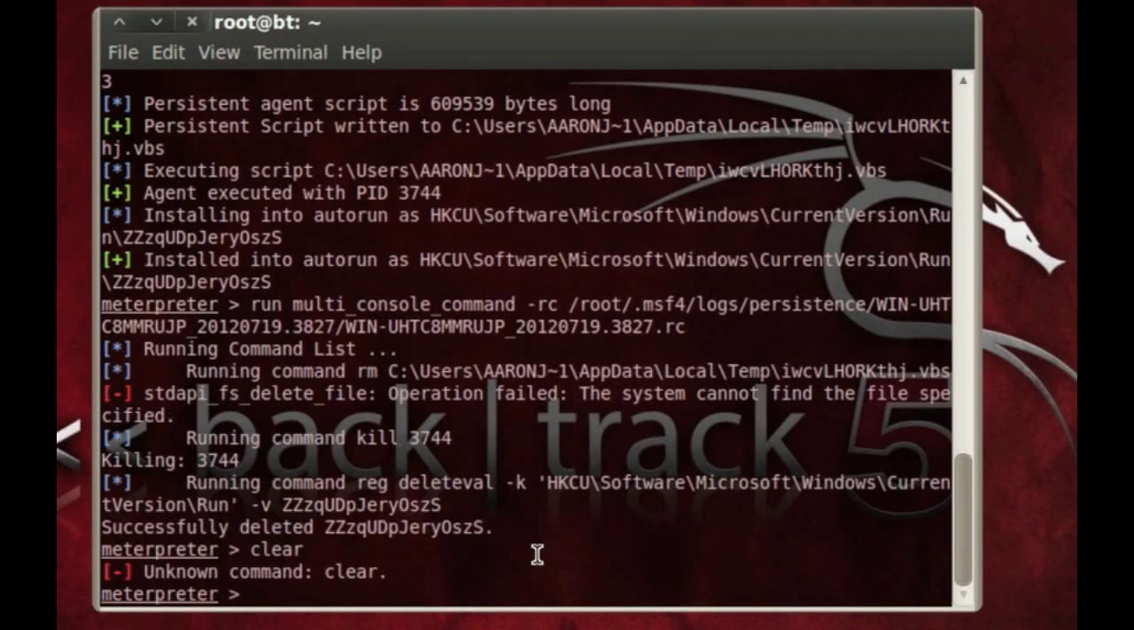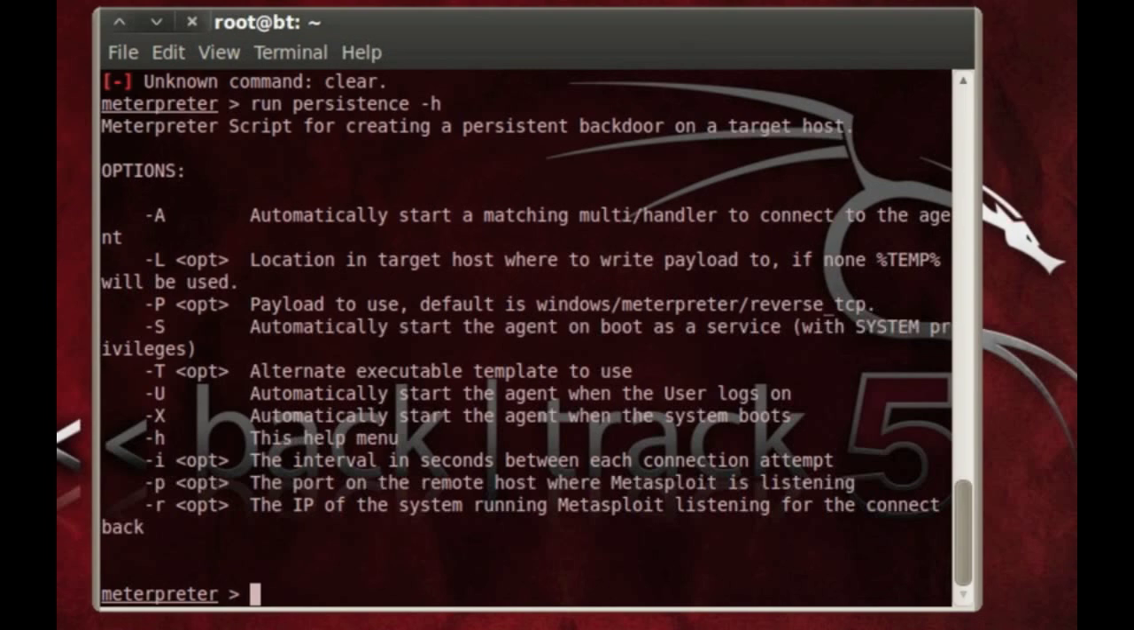To get started, you're going to say run persistence -h, and what this will do is give you a list of options that you can use while creating your persistence backdoor on that target. You can use whatever options you want, but I'm going to show you the options that I use.